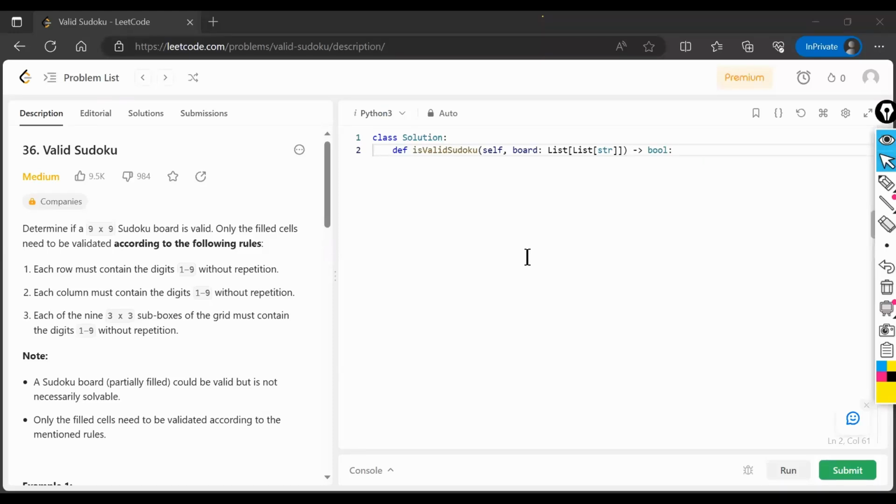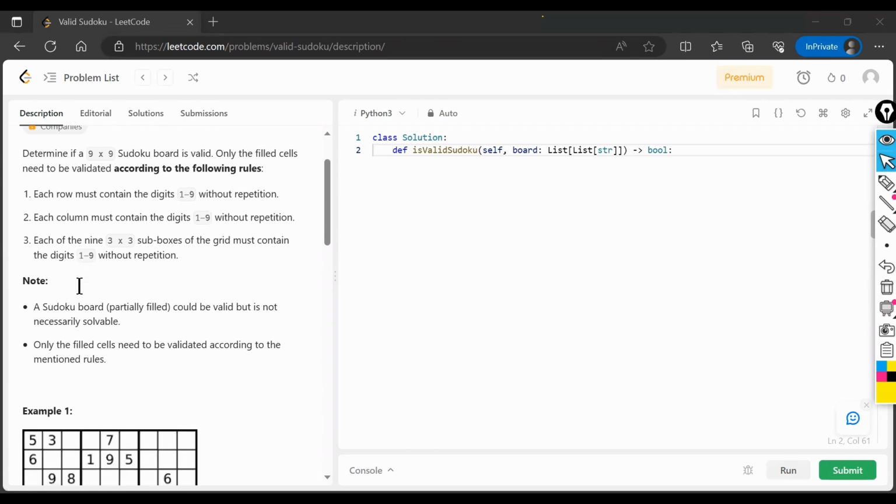In today's video, we are going to solve this medium LeetCode problem. Problem number 36, Valid Sudoku. Let's understand the problem first. They are saying, determine if there is a 9 by 9 Sudoku board. Now we have to validate if that particular 9 by 9 Sudoku board is a valid one or not.